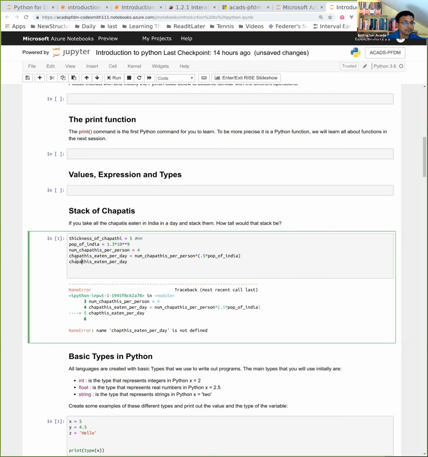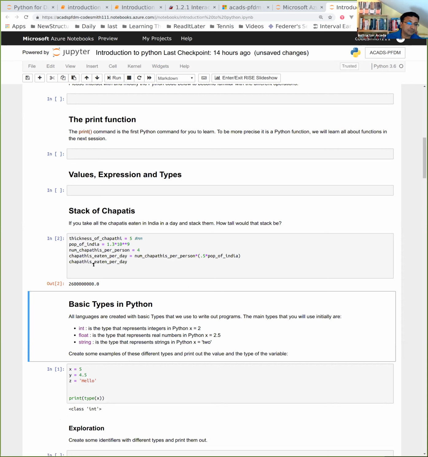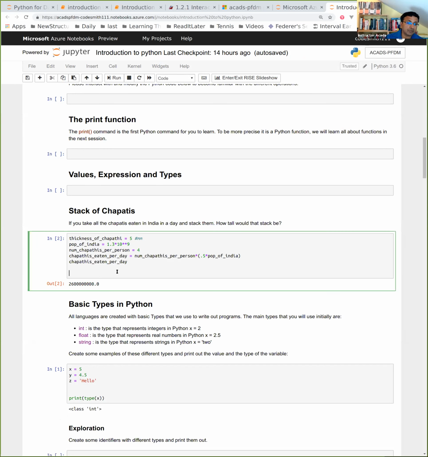One letter is missing. Later I'll show you we can format this nicely. So this is some number. Vijay, there is a difference in spelling of chapatis eaten. Yeah, I fixed it. Yeah, there's a little lag, I think. Okay, so I got some number. So now what?